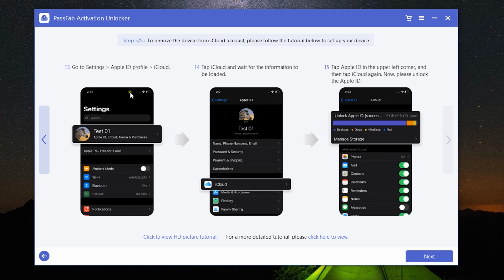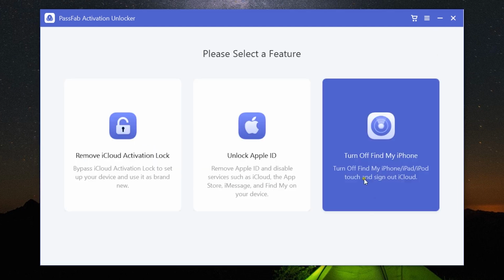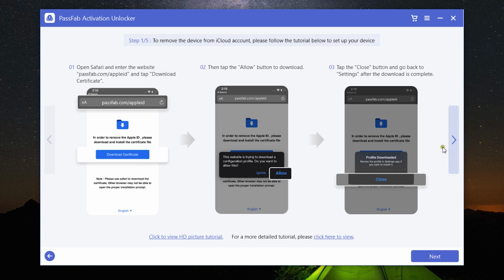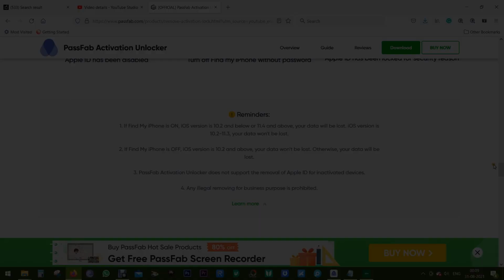The last step is go to the settings, Apple ID profile, iCloud, then wait for the iCloud information to be loaded. Lastly, tap Apple ID at the upper left corner and then tap iCloud again. So after you have done all this on your iPhone, iPad or iPod Touch that you want to unlock, click on the next button on the software, Alt Phone Activation Unlocker. Lastly, we get a separate option to turn off Find My iPhone, and the procedure is basically the same as remove Apple ID. That is the steps I have shown you. You need to go through all this and it will eventually unlock your Apple ID as well as turn off Find My iPhone. So if you're in such a scenario, definitely check this out.